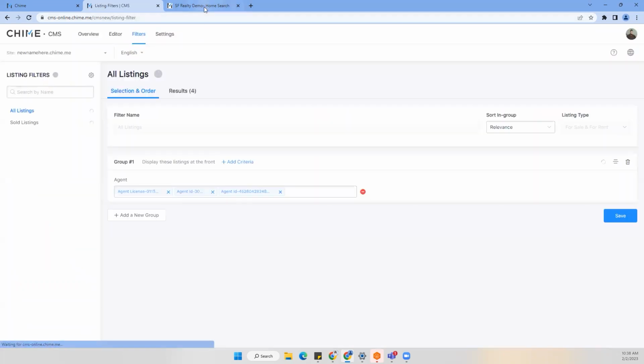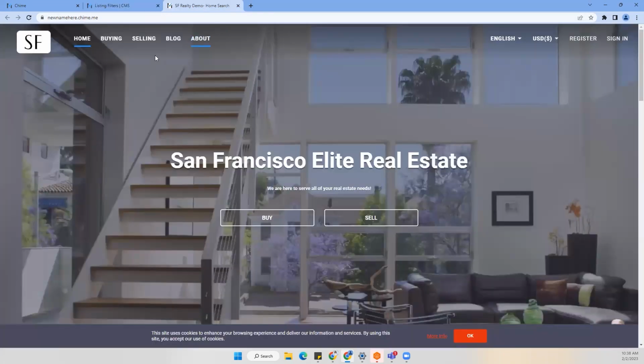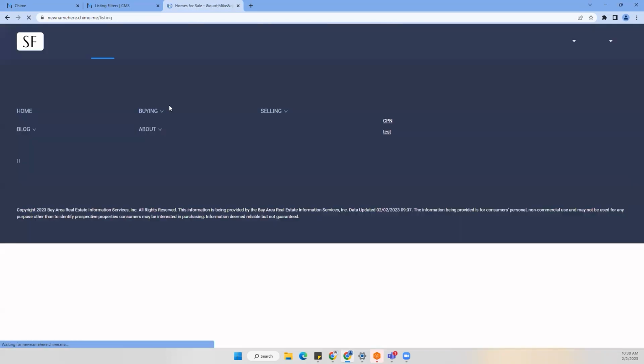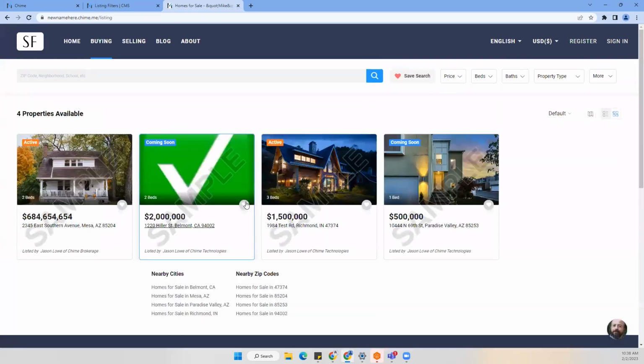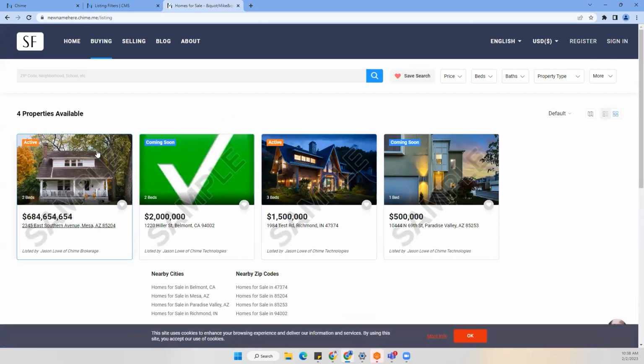All right, so when a lead comes to your site, they're looking for listings on the market. They have the listings populate. You're able to determine which listings you want to show first. So you have all these MLS listings, but maybe you want your own personal listings to show first for these leads.